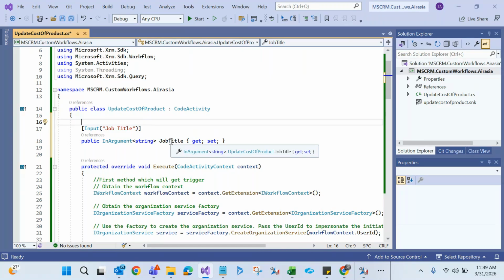But if you keep it as a required argument, and if you don't pass it, then it will not allow you to save the record until you pass the job title value. Required argument means you must pass the job title value from the system workflow to the custom workflow. Okay, so this is how you can declare an input argument.